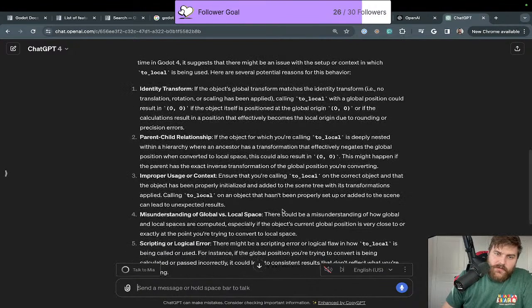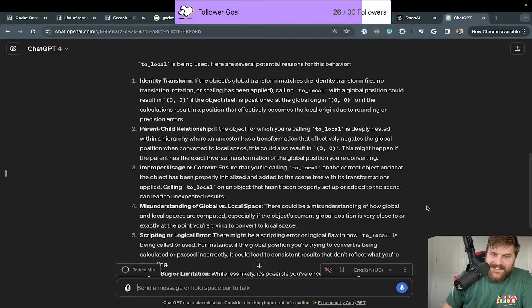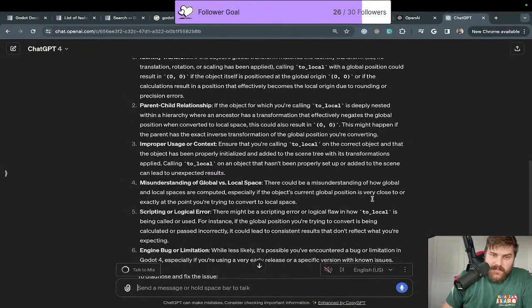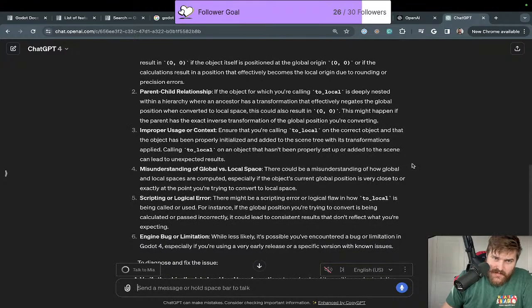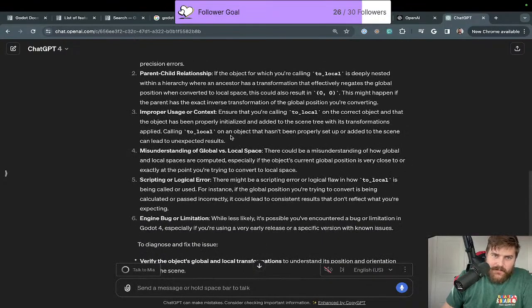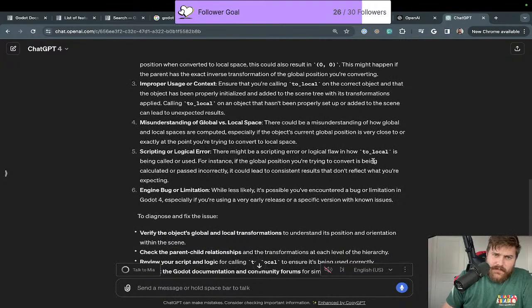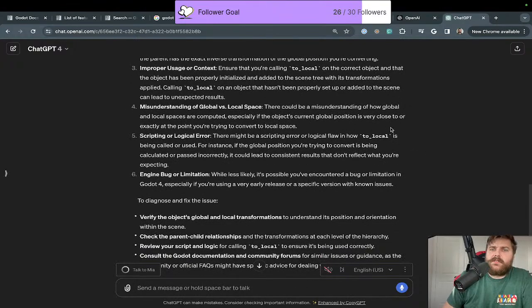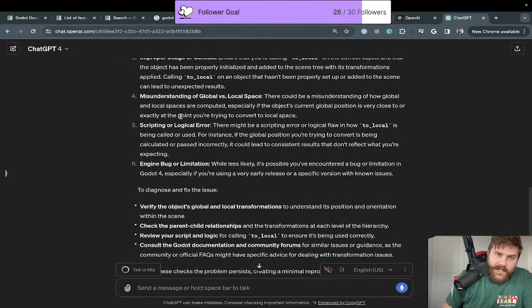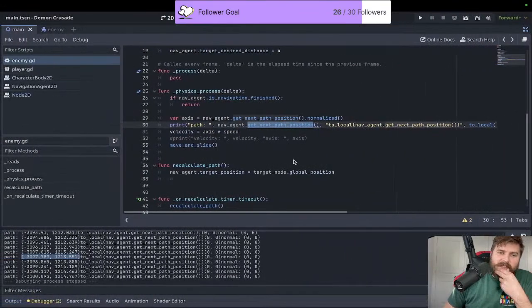Nope. Improper usage of context. Ensure that you're calling toLocal on the current object and that the object has been properly initialized and added to the scene tree with its transformations applied. Calling toLocal on an object that hasn't been properly set up. It's not on the object, though. Misunderstanding of global versus local space. There could be a misunderstanding of how global and local spaces are computed, especially if the object's current global position is very close to exactly the point you're trying to convert to local space. So I wonder if that's what it is.